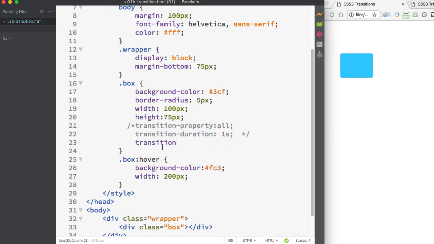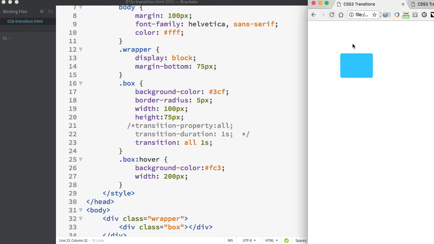And if we just write transition, and then after the colon, we can put all, and we can put the time of 1 second. The animation is still going to work in the exact same way, but as you can see, this is just a little more consolidated and a little more concise to just use transition instead of specifying transition-property, transition-duration. So I would encourage you to use the shorthand property since it is more concise.